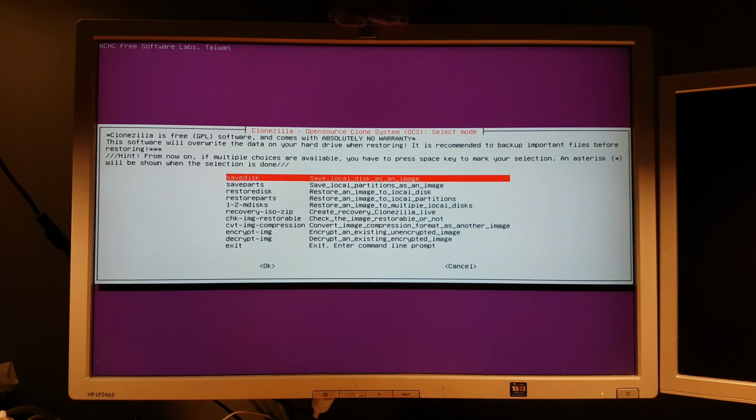Same thing here, it says save disk at the top. Save local disk as an image. That's when you want to create a backup of your drive. If you want to restore from an image to the hard drive, you go down to restore disk. And then you get the option to select which image you want to restore the drive with. But right now I'm just going to create the image. So I'll select the top here. You can press tab.